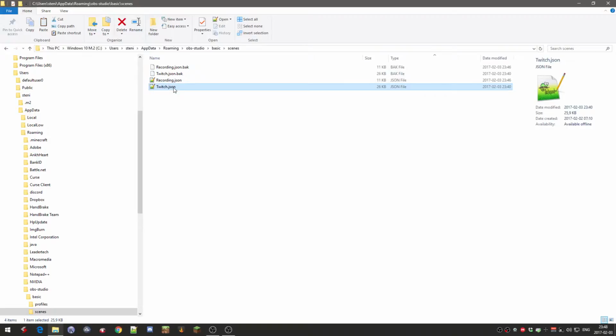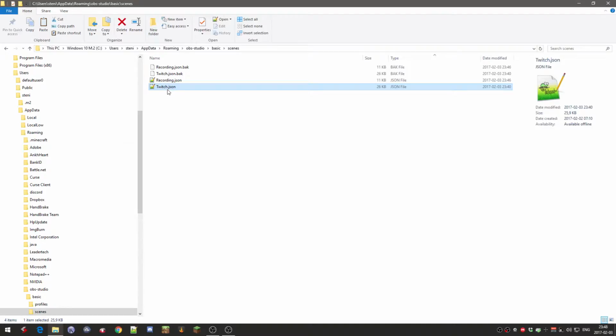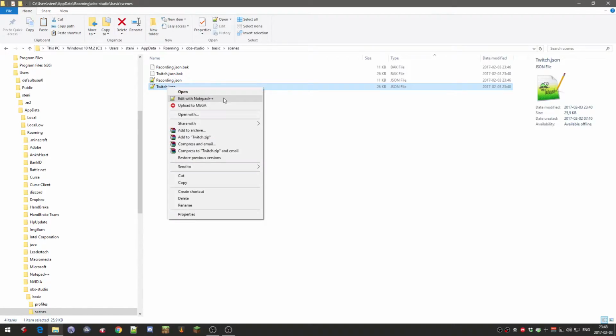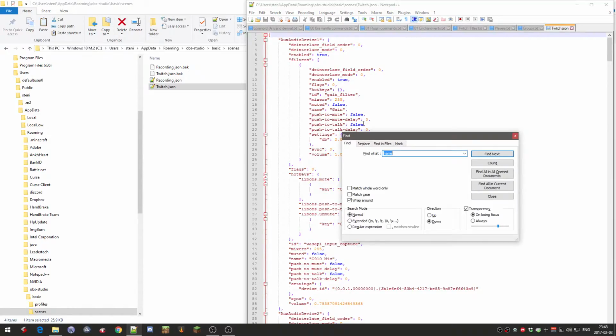And for example, I have my Twitch profile here, and you open it, and I recommend that you open it with Notepad++. You right click it. And what you do next is that you just search for name.